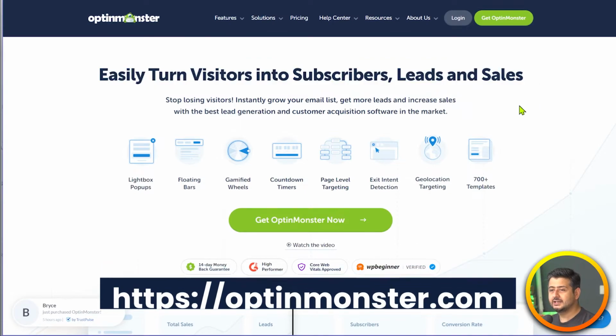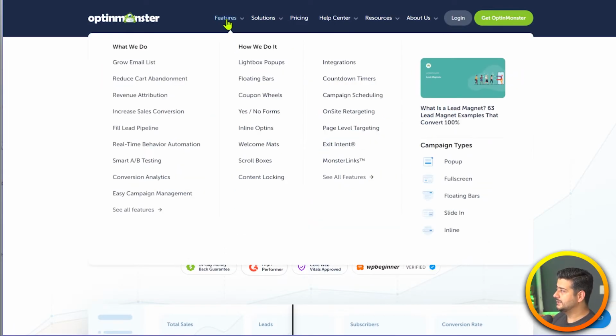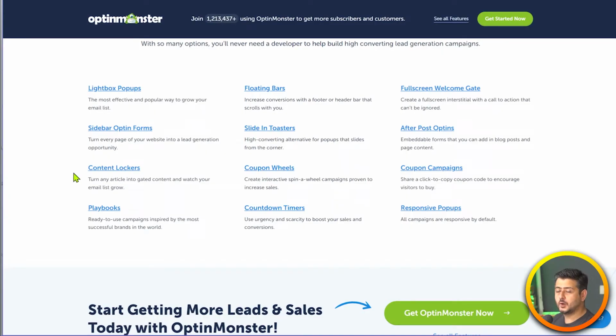And I would say from a marketing standpoint, it's a very underrated piece of software because the amount of features that it packs into one single software is mind-blowing. For example, you can see here you have lightbox pop-ups, floating bars, gamified wheels, countdown timers, page level targeting, exit intent detection, geolocation targeting, and hundreds of templates to choose from. Basically, if you go into the features, you can find so many different things you can do with OptinMonster.